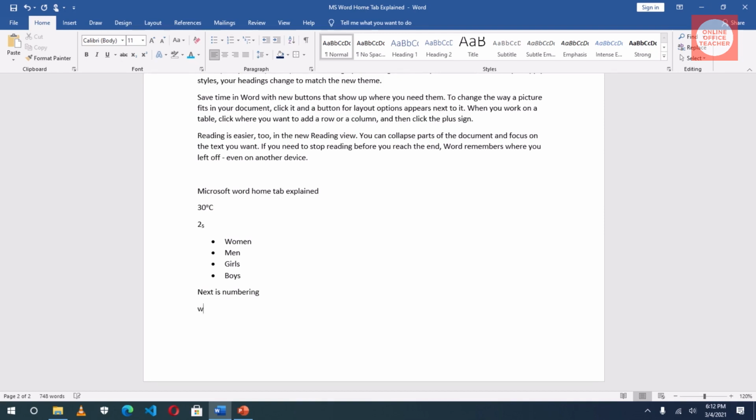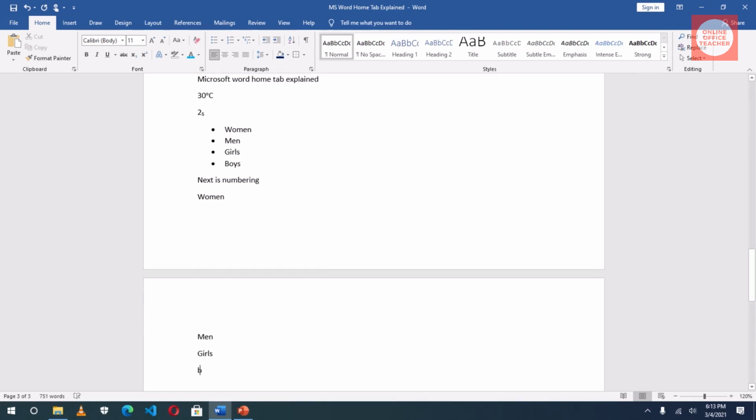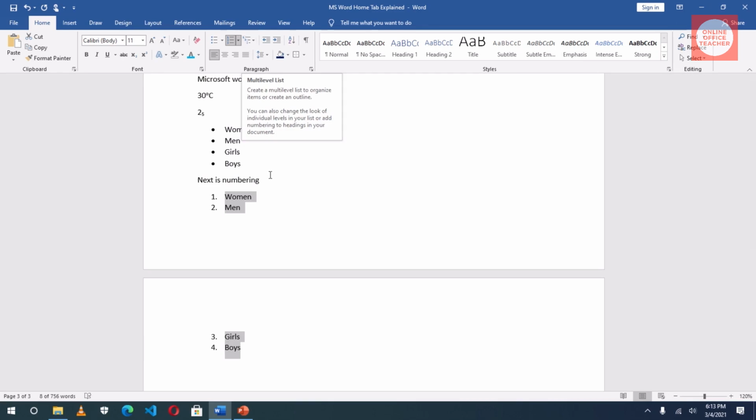So I will say women, men, girls, and boys. I've finished typing. So to apply numbers, I will just highlight everything, then go to numbers. Just click on it. As simple as that. So formatting can be done before or after typing. Now I'm not going to look at multi-level list. You can check that later.